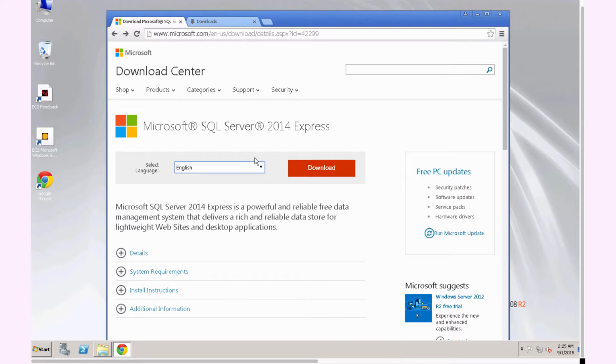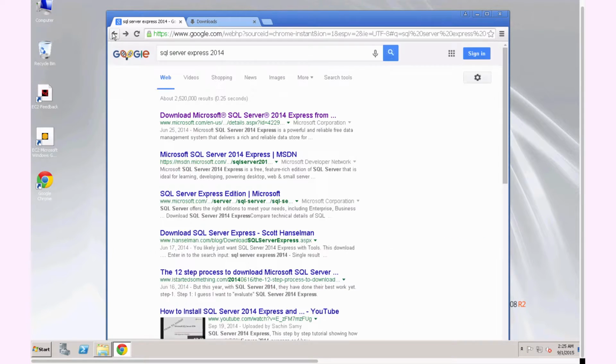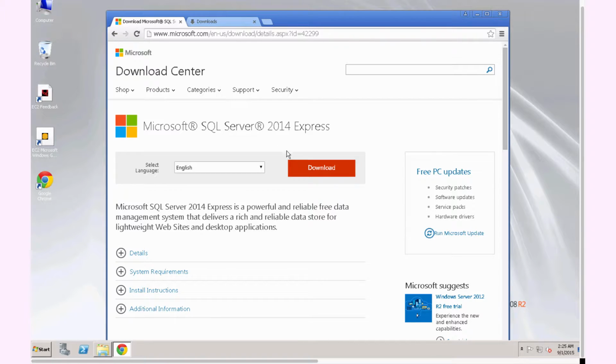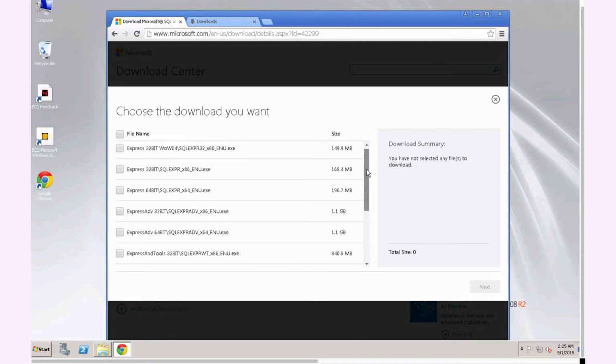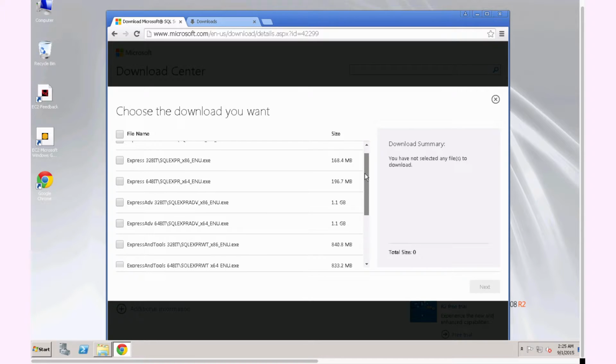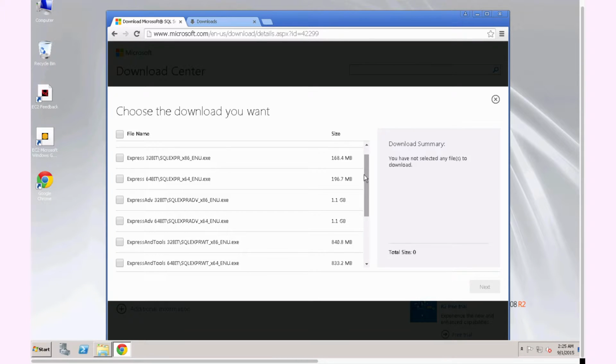Okay, in this lesson we're going to download and install Microsoft SQL Server 2014 Express. I went ahead and Googled the page, so I'll go to that page and we'll download SQL Server 2014 Express. One of the things you need to be careful of is downloading not just SQL Express, but along with the tools as well.